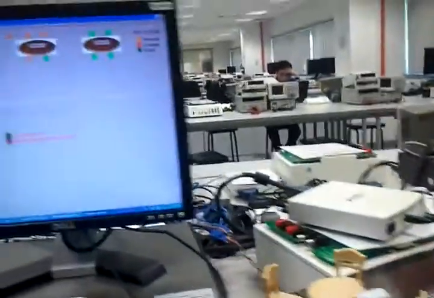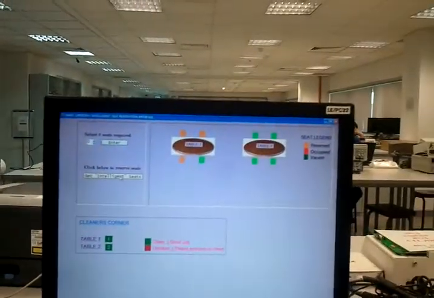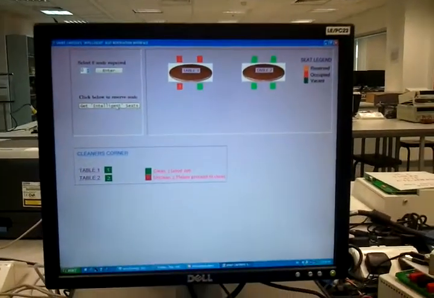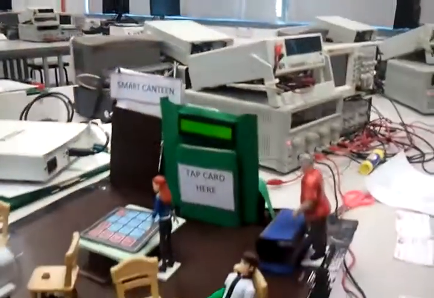And we now come to the configuration in the GUI. If we refresh it, we get the new table configuration, which shows that the 3 seats that are reserved are now occupied. Now the next customer enters.